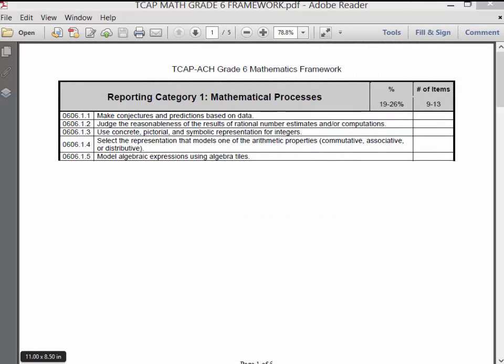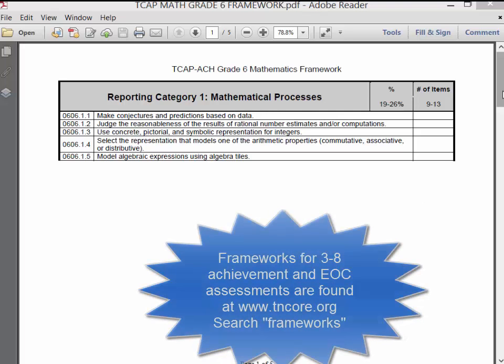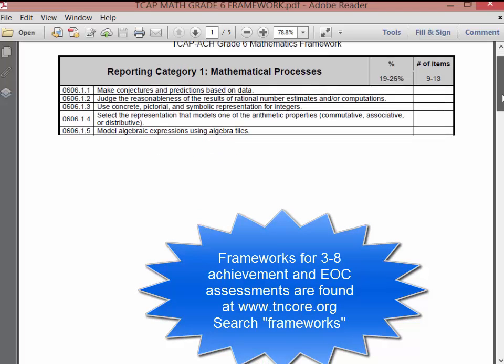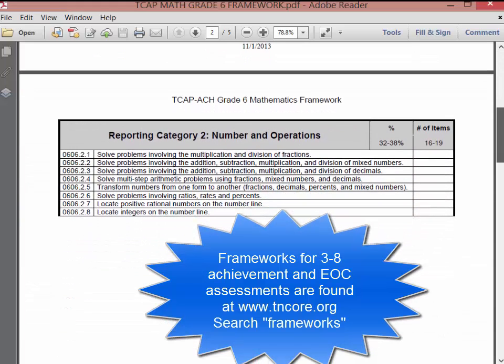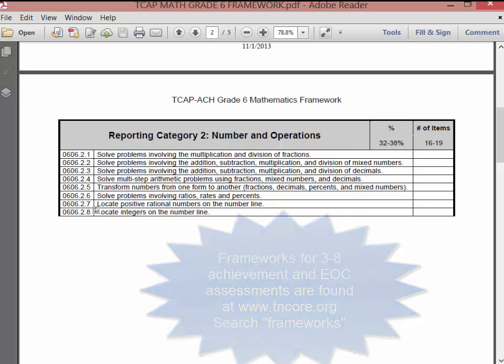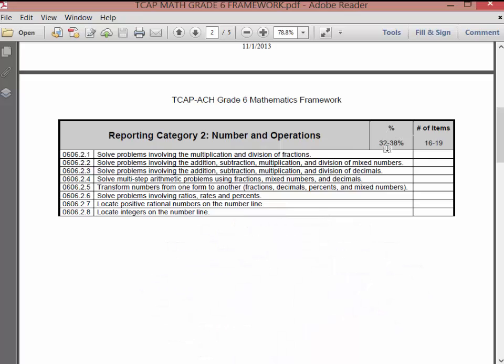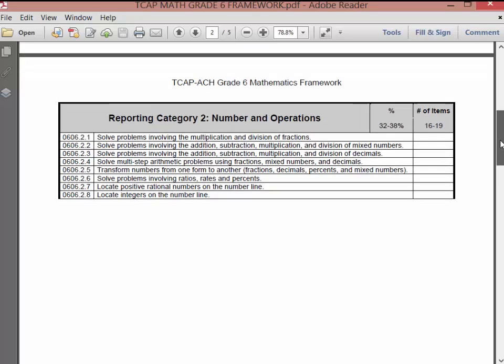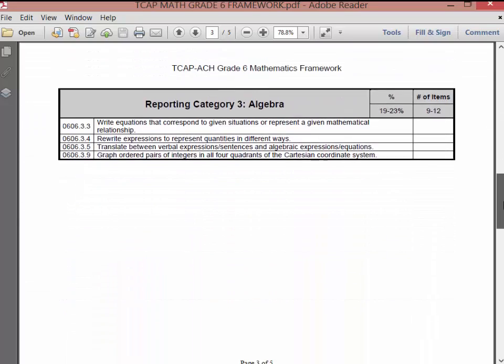There are 3 important components to the classroom tracker. First is an example that you see on the screen of the frameworks. This particular example is an example of 6th grade math. The frameworks tell you the reporting category and the specific SPIs in that category. It also tells you the weight of that category on the state assessment, as well as the approximate number of items from that category that would be on the assessment.